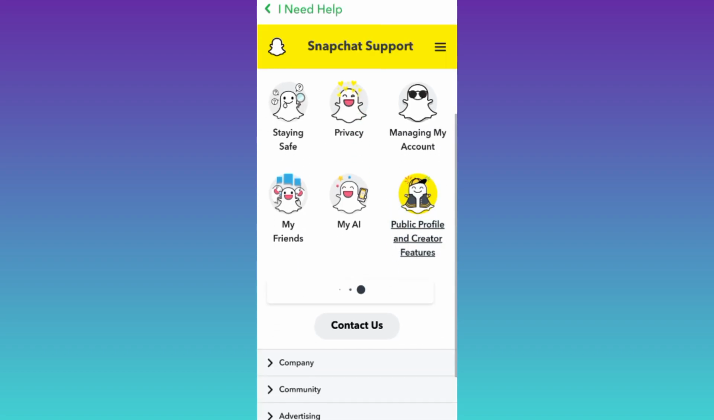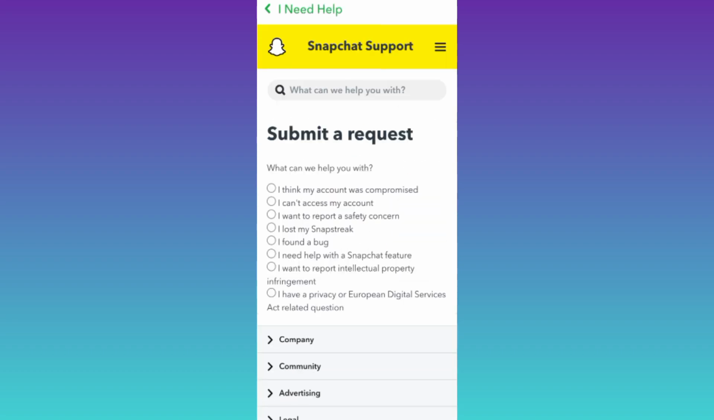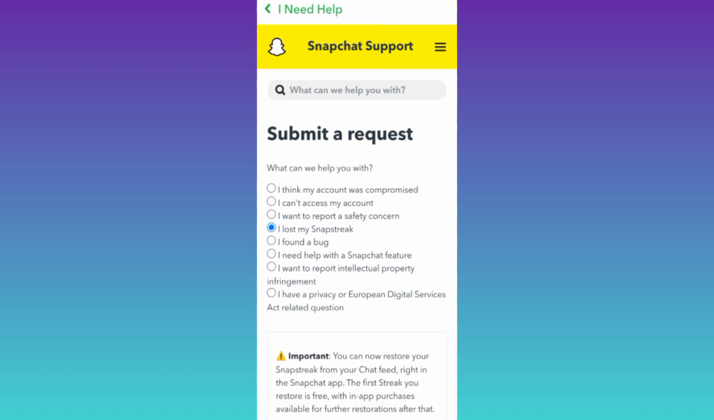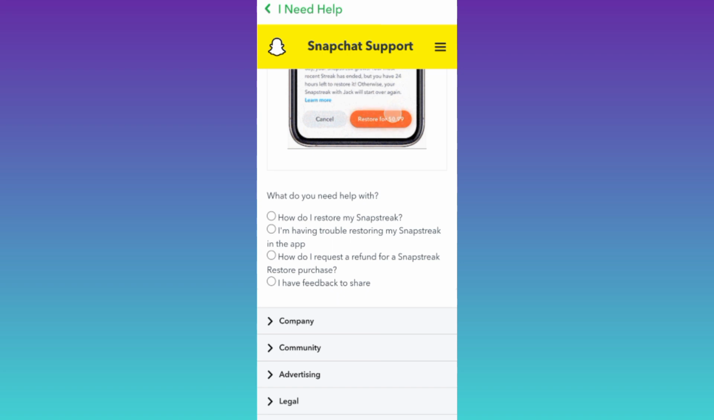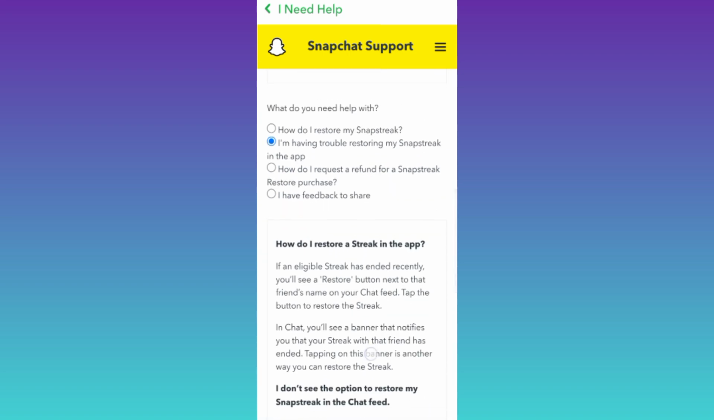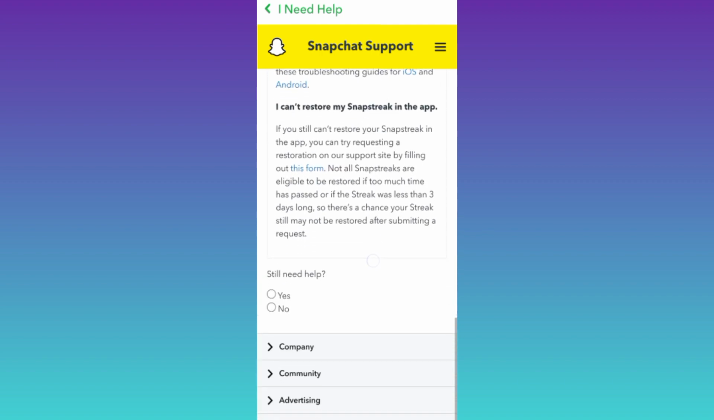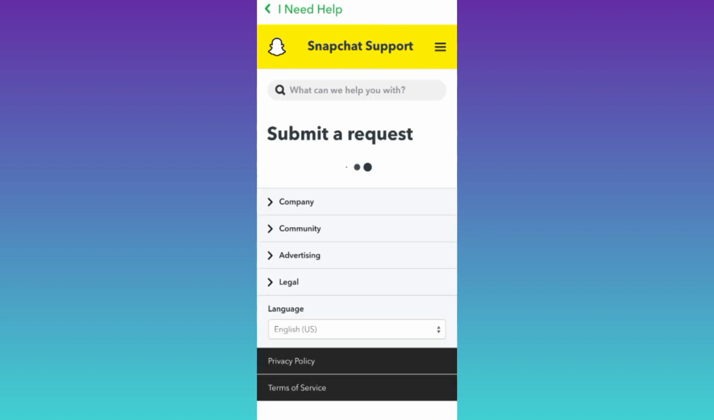Then tap on contact us. Now select this option that says I lost my snap streak. Then scroll down and click on I am having trouble restoring my Snapchat streak. Again scroll down and below this still need help option, click on yes.